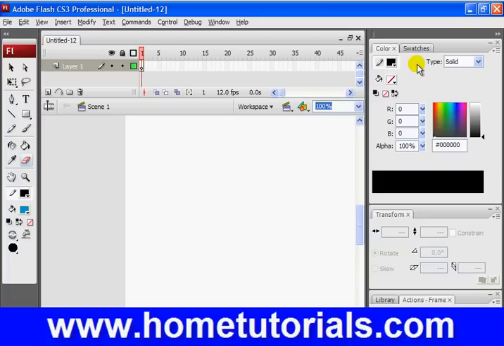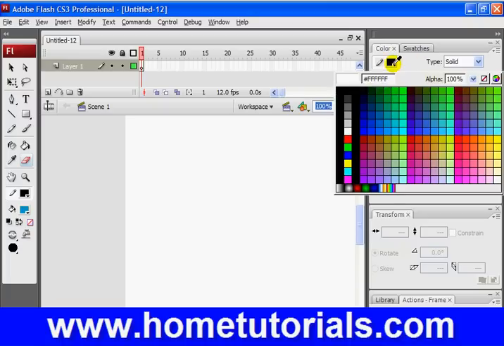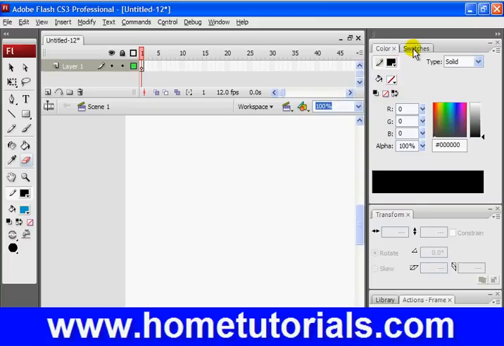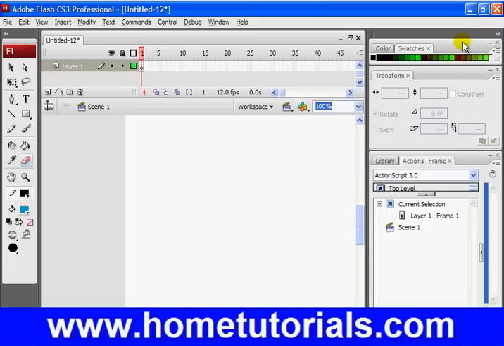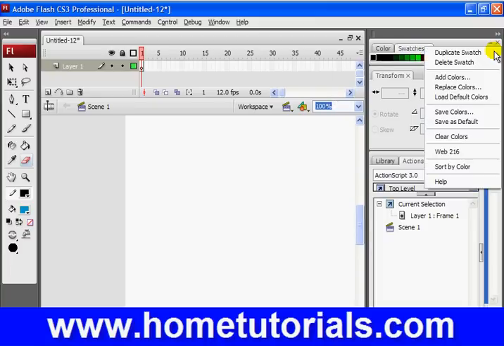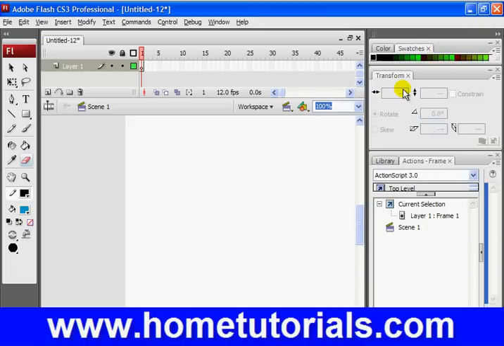Color swatches. If we're drawing an object, creating an object, we can use our color swatches to pick the exact color we want. And there's a lot of different options within the color swatches. And over here there's more options that pertain to that panel. Duplicate that swatch, that particular color, add colors, replace colors, load default colors, save colors, clear colors, sort by color. A lot of different options.